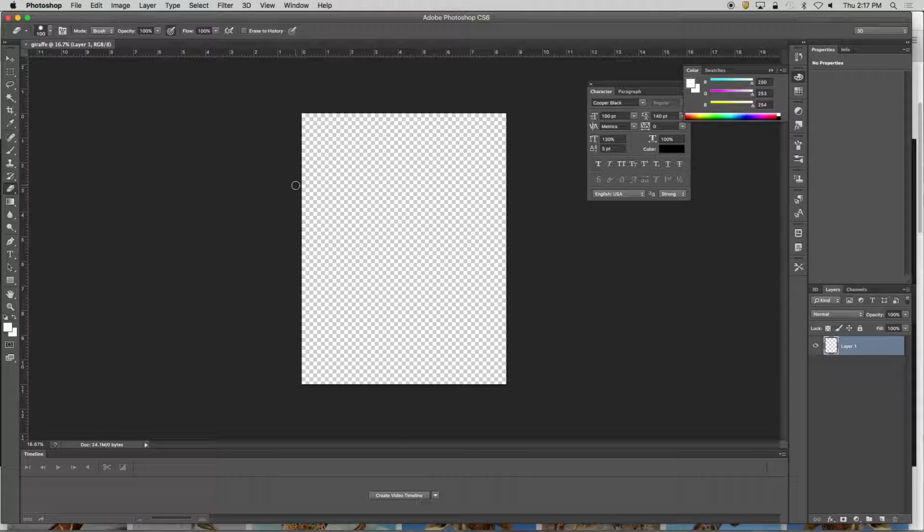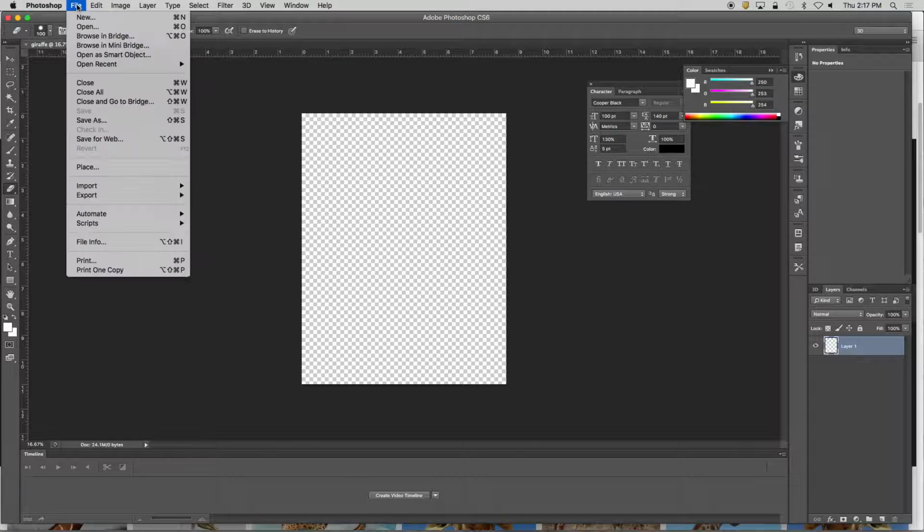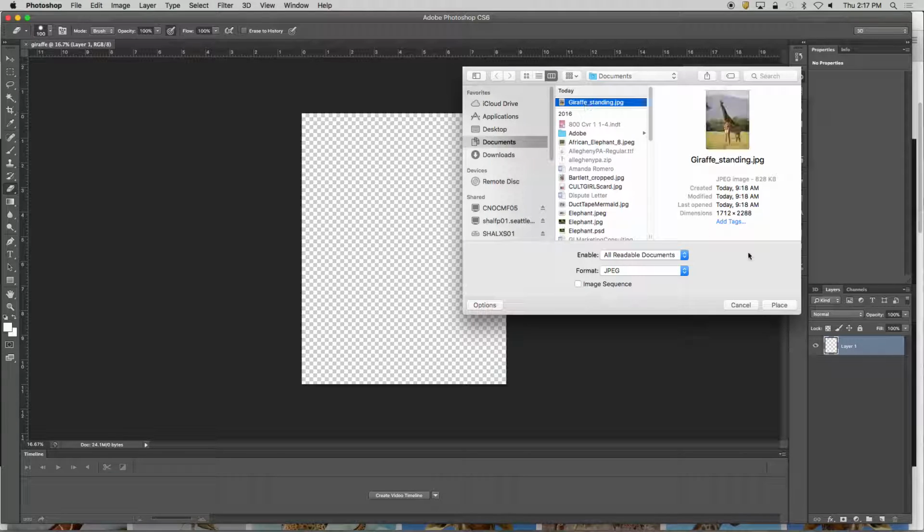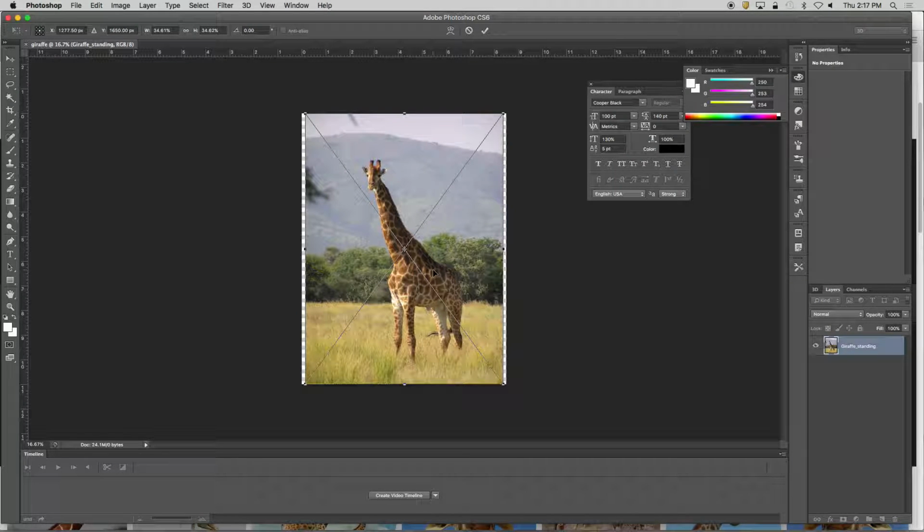Okay, now what we need to do is take that file that you just saved and put it into here. So you'll go to File and then Place. And then once you hit Place, you can find the picture and just hit Place. And you'll get your picture put in here, but it'll have an X through it. So File and then Place.